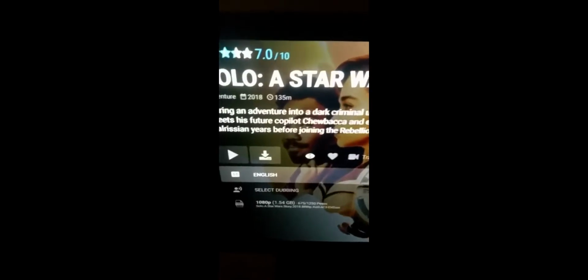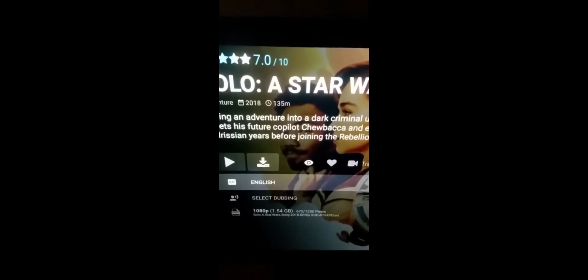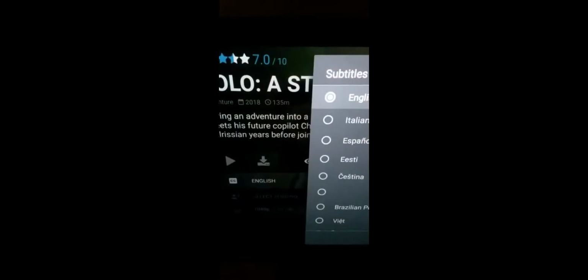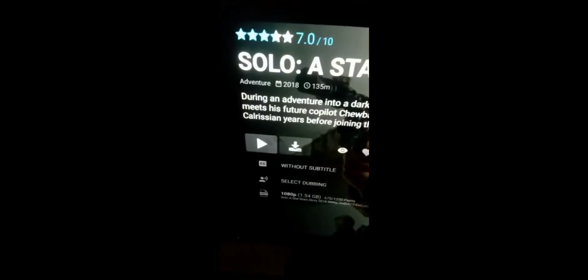This is another thing about this app in particular, and only this app. Anytime that isn't just clear, which is about half the time, then that means it's going to have English subtitles on there. So click it and scroll all the way to the top, without subtitle. Click it. See how it says without now? Then just go to the play button.